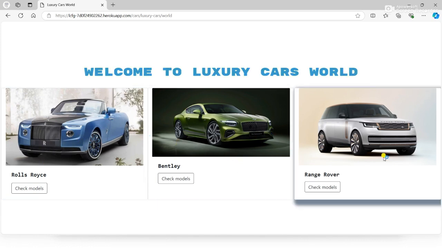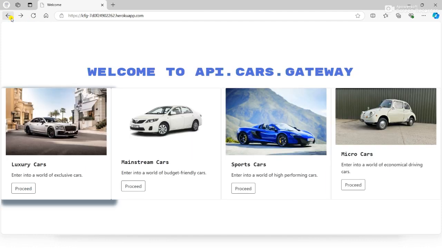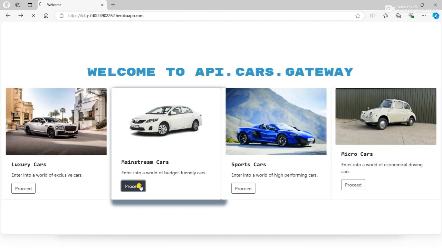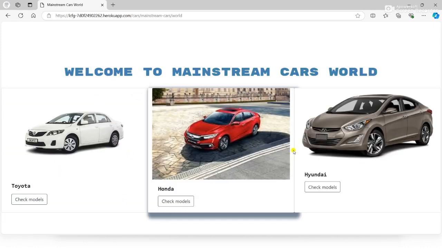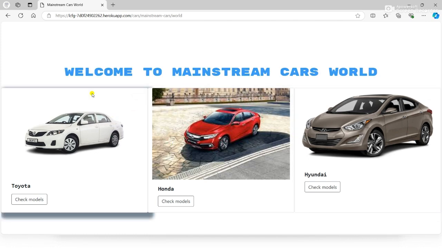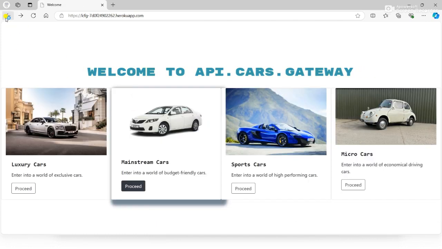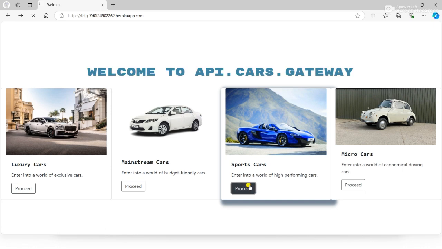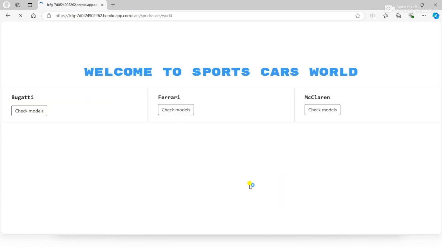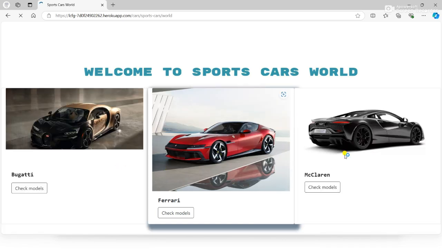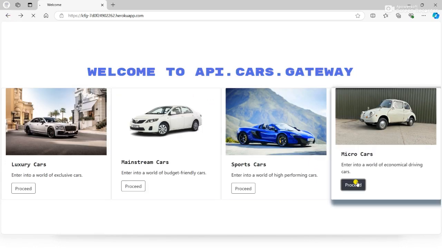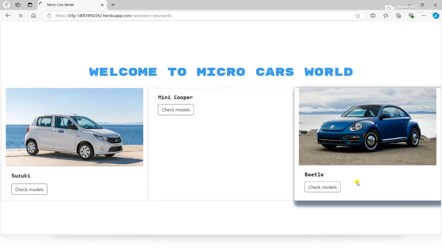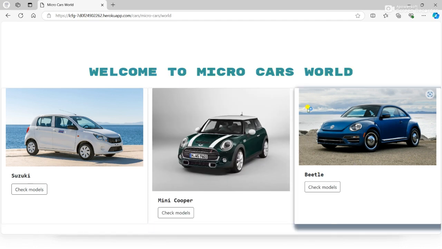So if we go to other roles to mainstream, we are now testing it to be sure that once you're coming from Ghana, you can access the particular microservices you want. So you can see we're having access. Once you go to sports cars too, I see that we're having access as well. And we come to the microcast too. We also have access. So now what we do is let's block all for the country.